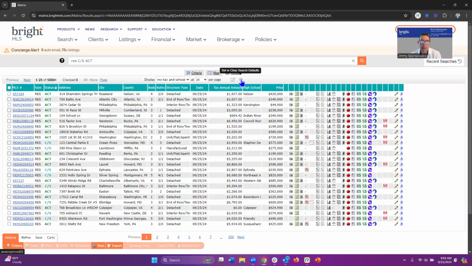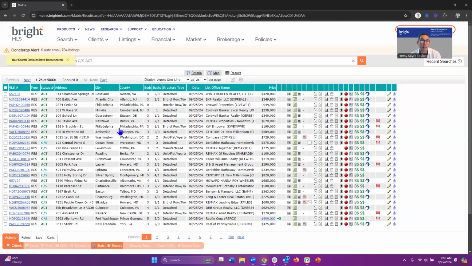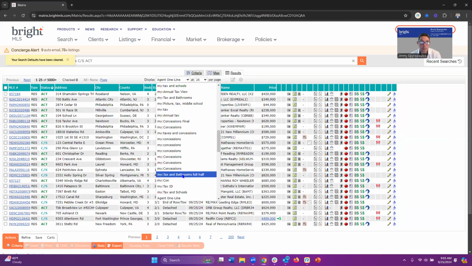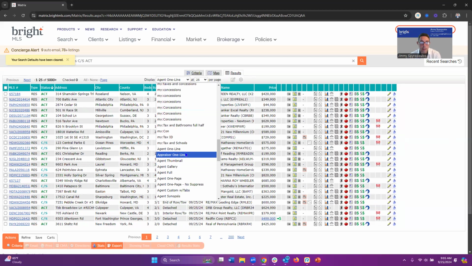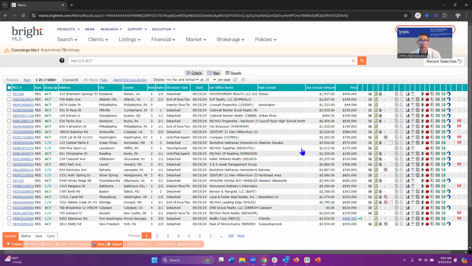Just click on this gear icon again, and then we're going to hit reset to system search defaults. And then it's going to bring you back to that agent one line display that you're accustomed to. But again, you can click on that display view, scroll down, and we can see, where is it? I have it somewhere in here. There, tax in schools. Boom. And then it drops it in there for you.